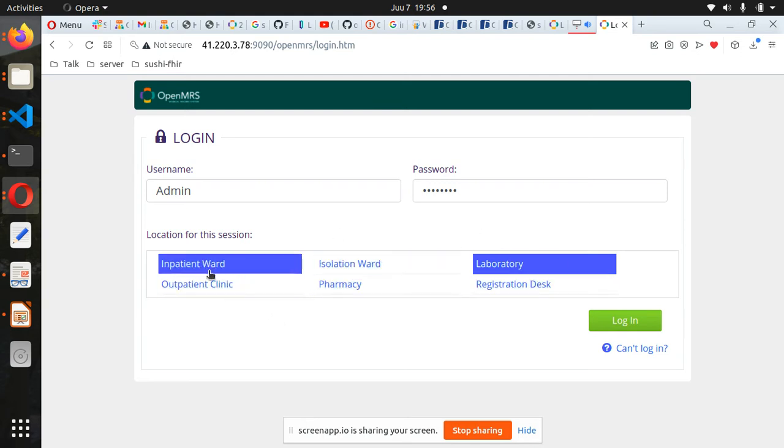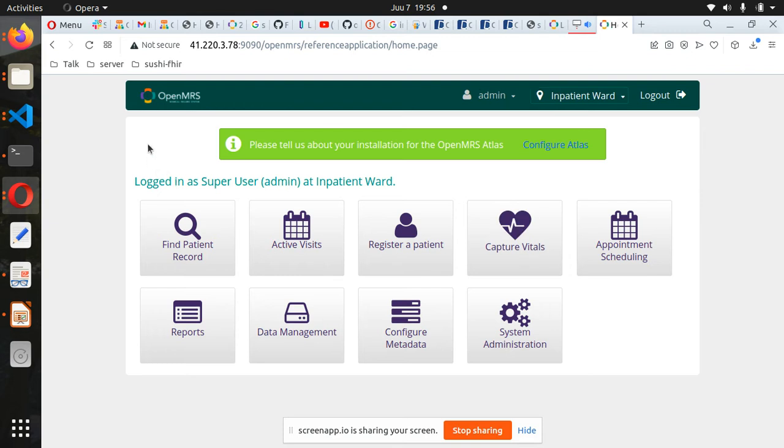This time, I'm going to use inpatient ward. If I click login, the system is supposed to take me to what we call the home page. This is how the home page is. If you want to customize this page, you can always have different pages in different places. Find patient, active visits, register patient, capture vitals, appointments, reports, data management.